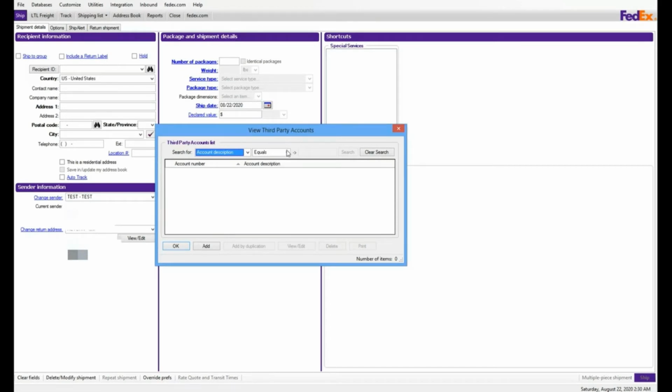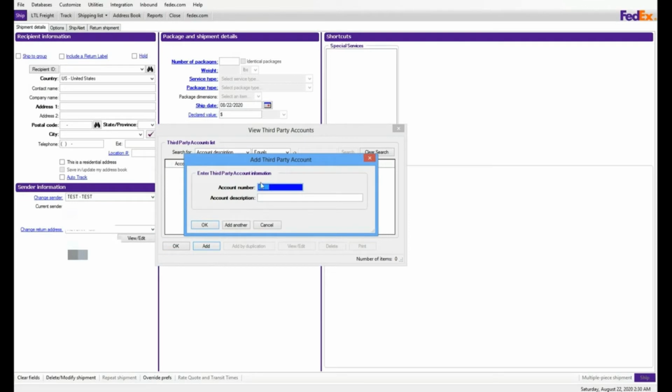You can save it within the FedEx Ship Manager. Click on add, enter the account number and add the description. In the description you can put the company name, and then you can add the 9-digit FedEx account number. You cannot add more than 9. And then you can create your own list. You can add another one.